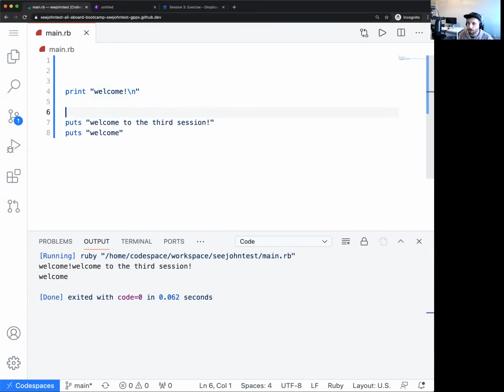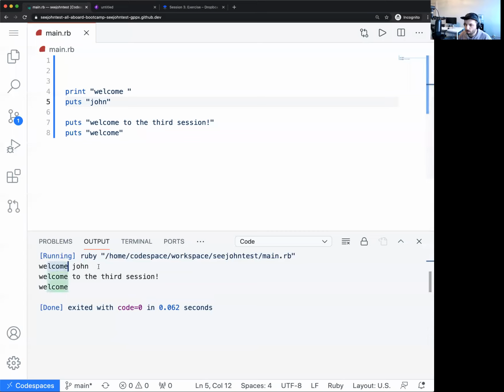It's useful if you wanted to do something like this. You put a space there, and then you changed the second one to a puts. Now this is the equivalent of print welcome with a space, no new line, and then puts John, which will have a new line on the end. When I run this, it says welcome John on one line, followed by a new line.